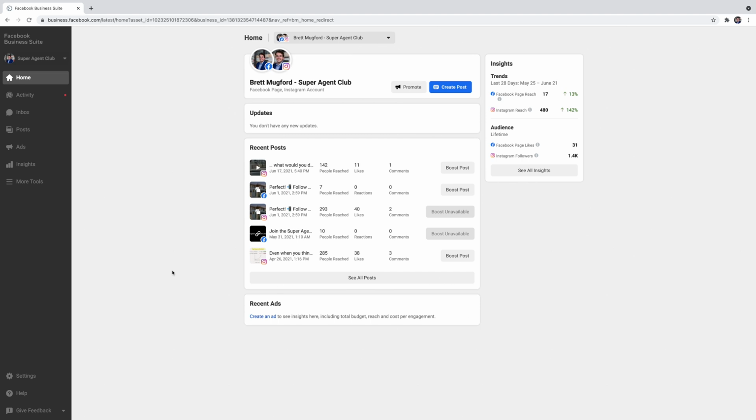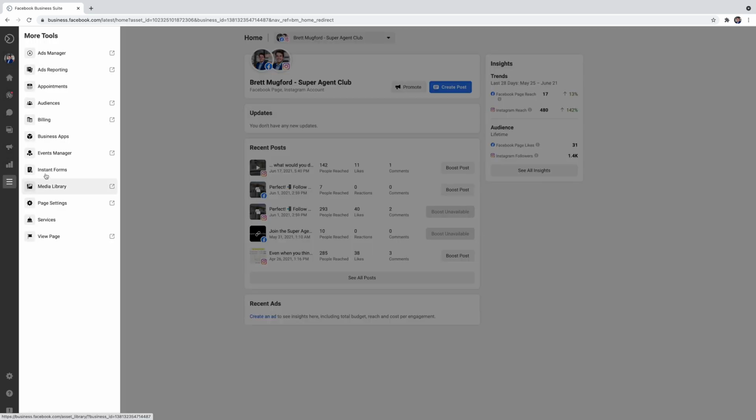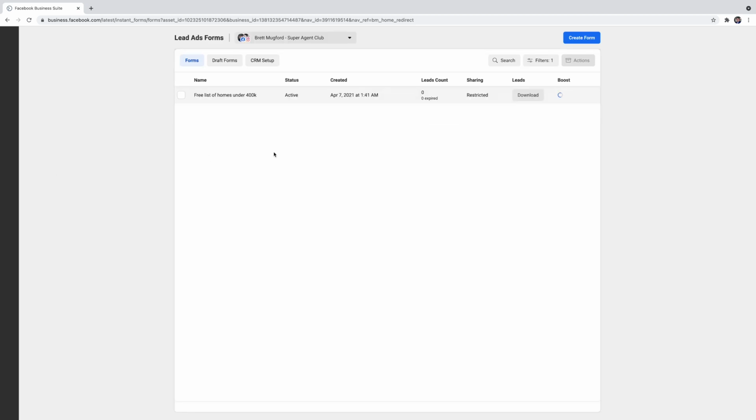I'm going to show you way number one, which is if you're at facebook.business.com, and this is just what your homepage is going to look like on the left here. Make sure you've selected the right business. You're going to click more tools, and then it has all your different things here. So click on instant forms, because that's essentially what they are, the Facebook lead forms.